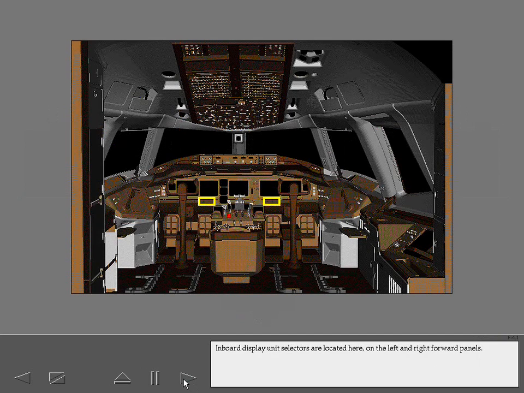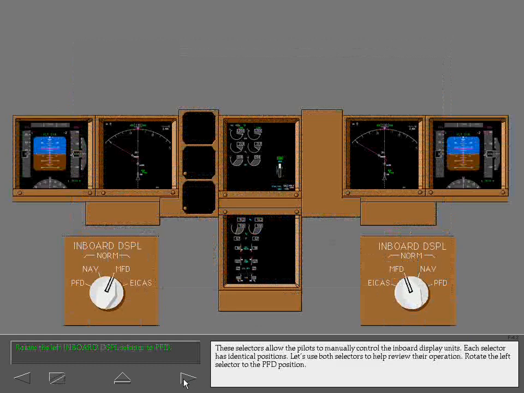Inboard display unit selectors are located here on the left and right forward panels. These selectors allow the pilots to manually control the inboard display units. Each selector has identical positions. Let's use both selectors to help review their operation.